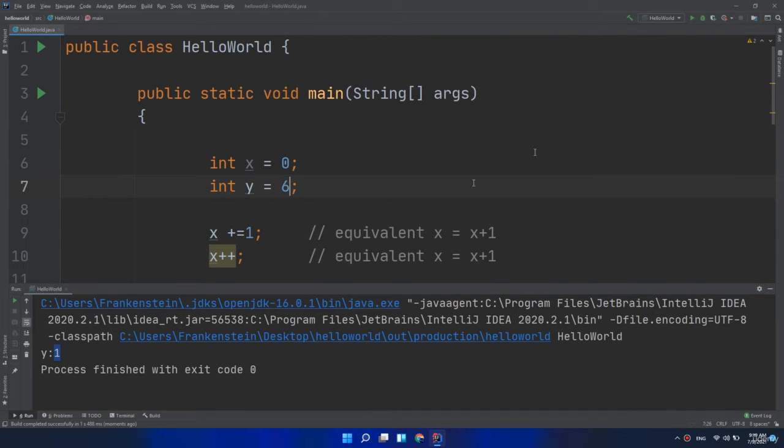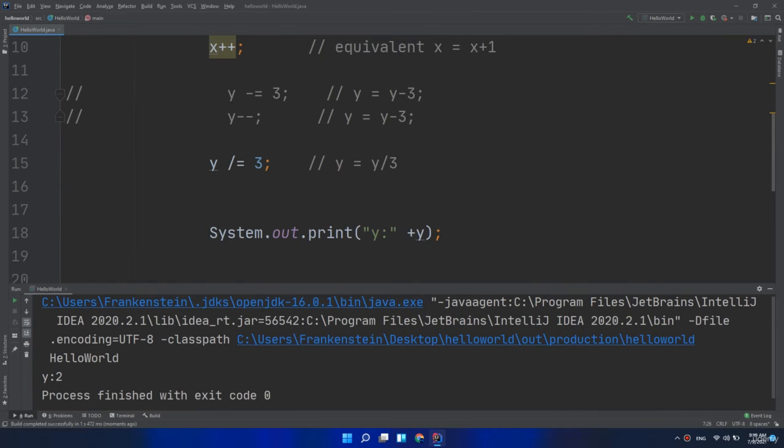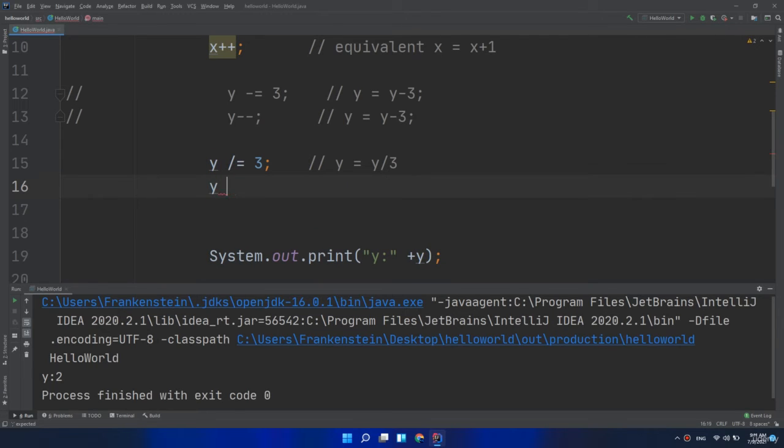Let me check if it is 6. It will give us 2. Okay, so y equal to 2, y equal to the old y, which is 6, divided by 3. So if you see this writing syntax, don't worry. Also, y equal to y times 2. This is equivalent to y equal to the old y times 2.